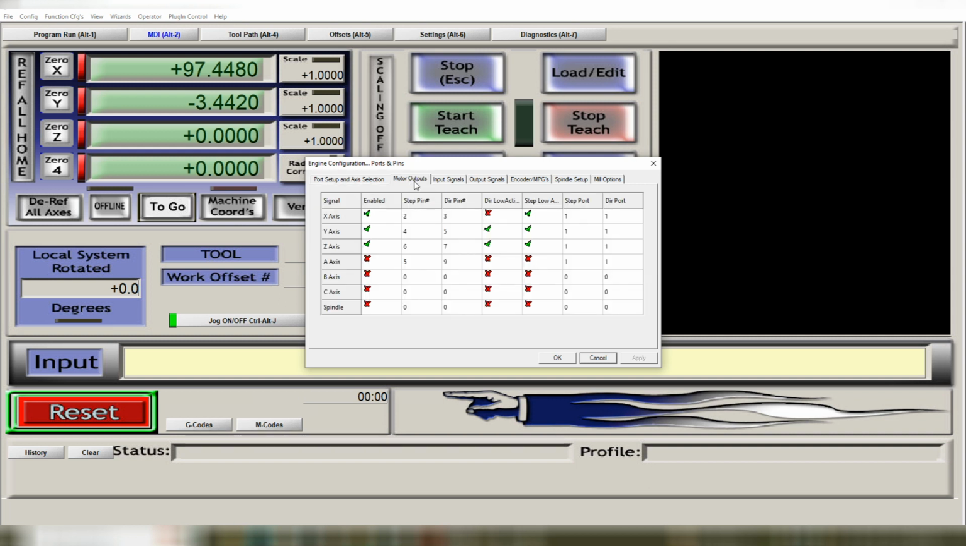Motor outputs. Now we need the X, Y and Z axes enabled. Now if you've got a fourth axis, then you're going to have to sort that out yourself. But the step pin and step direction for the X axis is 2 and 3. The Y axis is 4 and 5. The Z axis is 6 and 7.